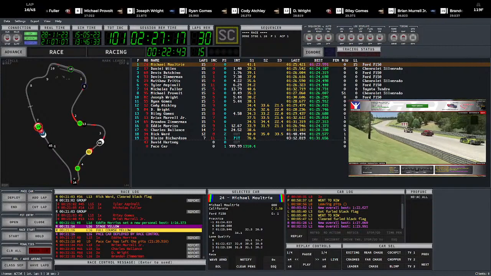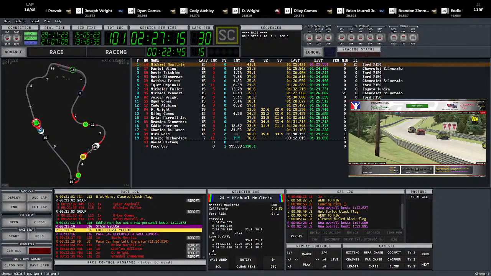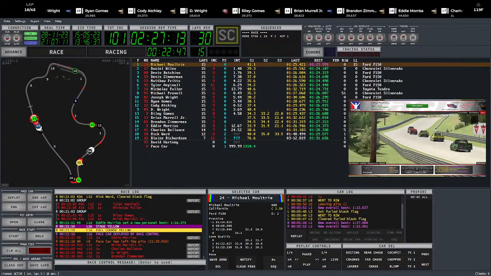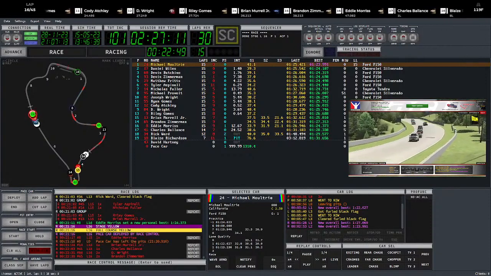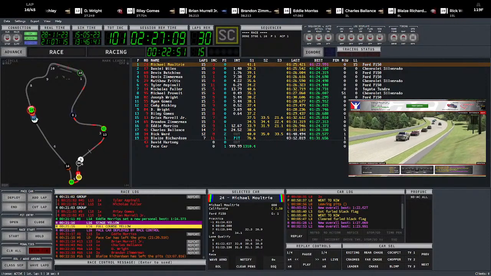So I did throw the caution as well, but if you look here in iRacing, the race is already under caution, so I couldn't have thrown it. So that worked out perfectly.